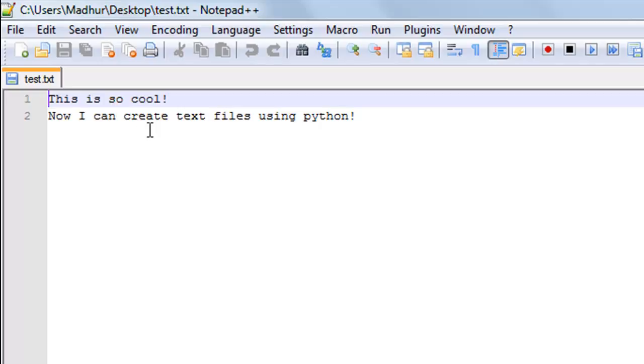And when I double click on it, the file gets opened in my text editor, Notepad++, and I see the text, whatever text I placed in the file, I see it here. This is so cool. Now I can create text files using Python, right?